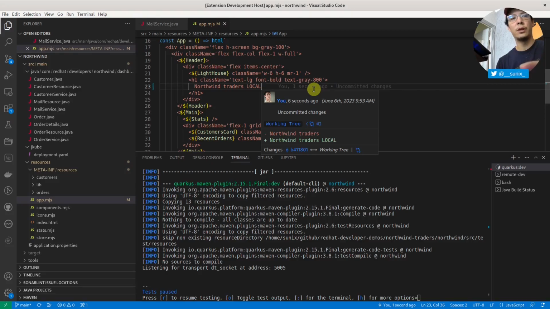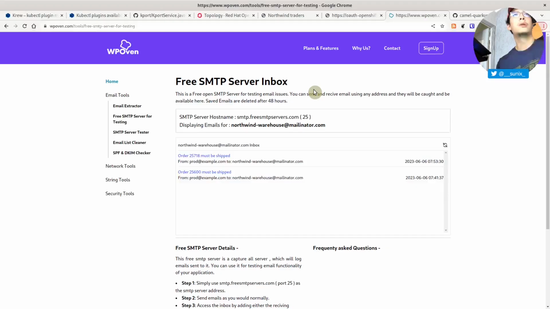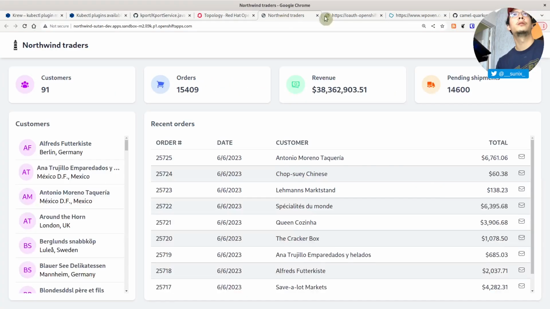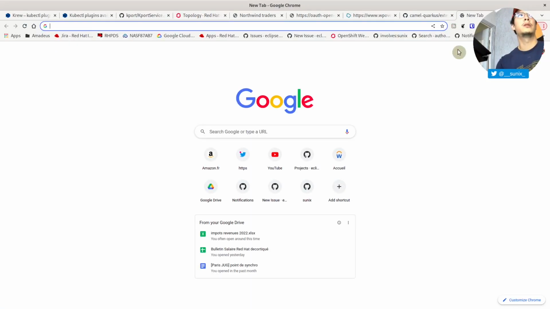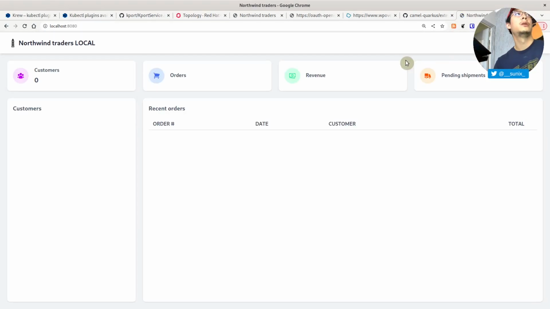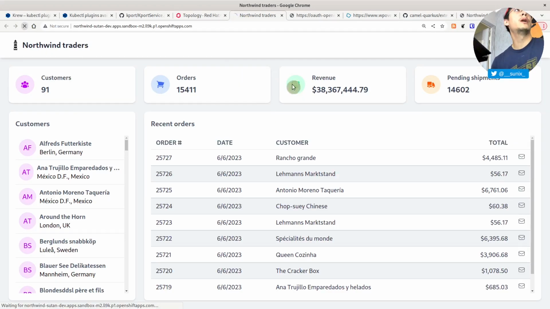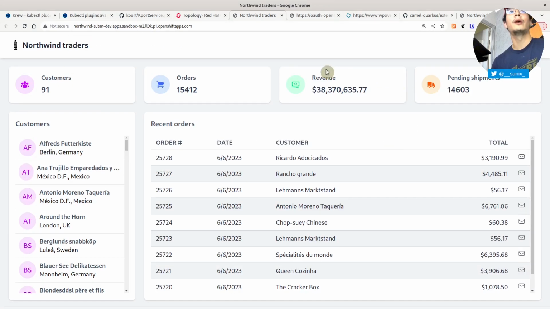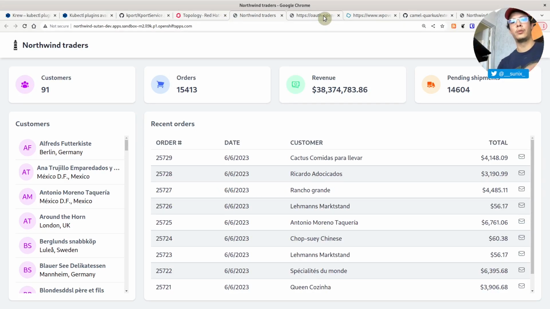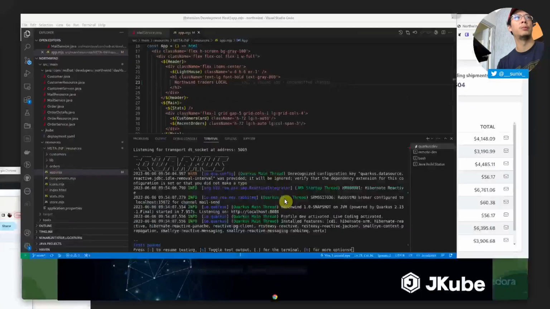Once I have that running in dev mode, I should be able to access this. So you can see this is the right one, but as I showed you in the previous demo, there's nothing here. And here we want to have it, but we don't. So this is where we're going to use our plugin.